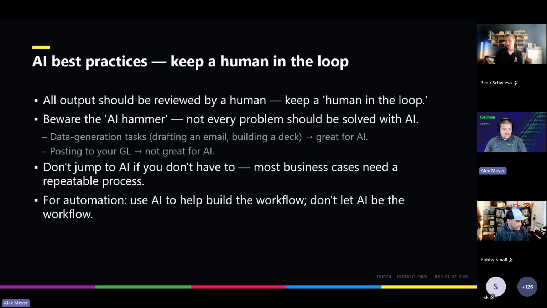The other thing that I've seen, at least initially, is this idea I'm calling the AI hammer scenario or syndrome, where just because you have a problem doesn't mean that AI should be used to solve it. There are a lot of problems where AI is phenomenally good at solving, but not everything should be solved with AI. So two examples I have here. One is anything that's data generation, drafting an email, building a slide deck, asking about a particular business process and looking for optimizations like we're talking about today. 100% a great use of AI.